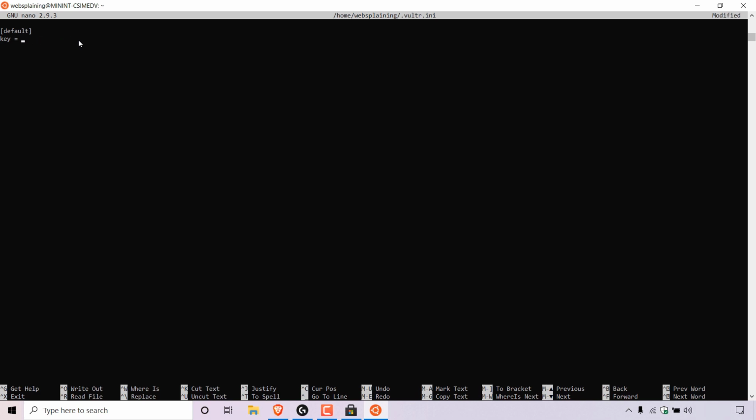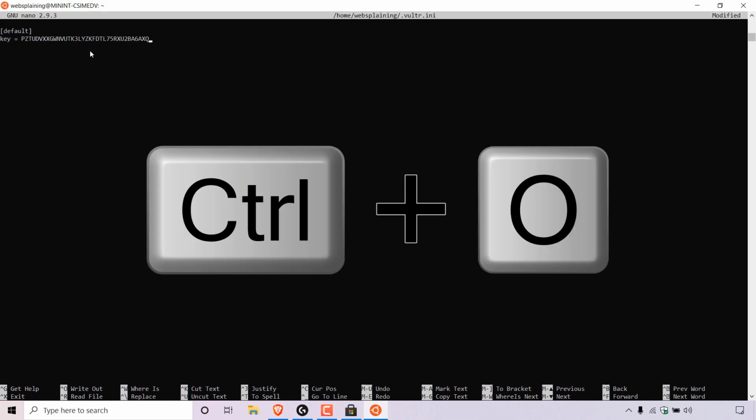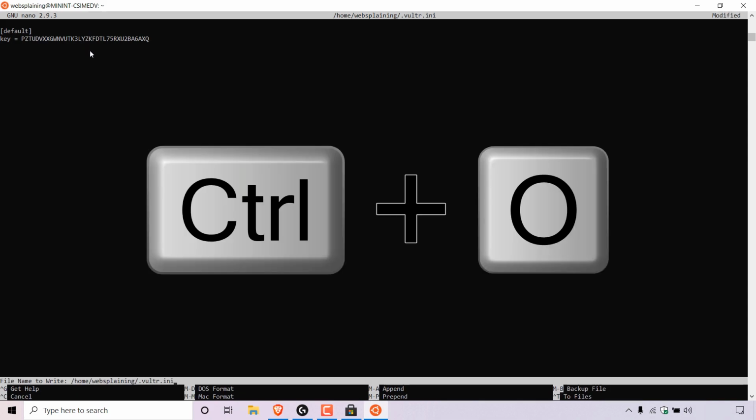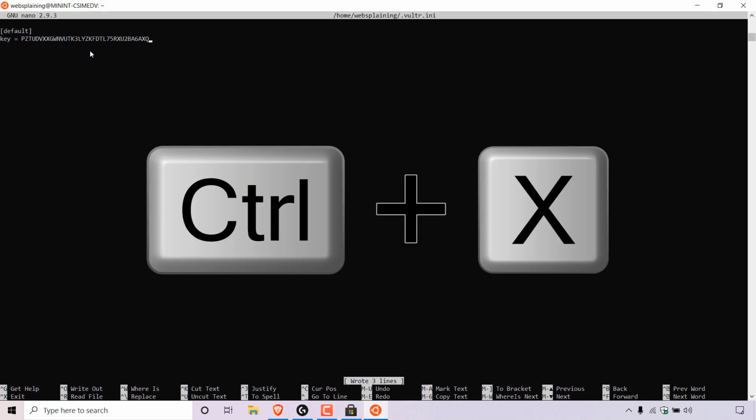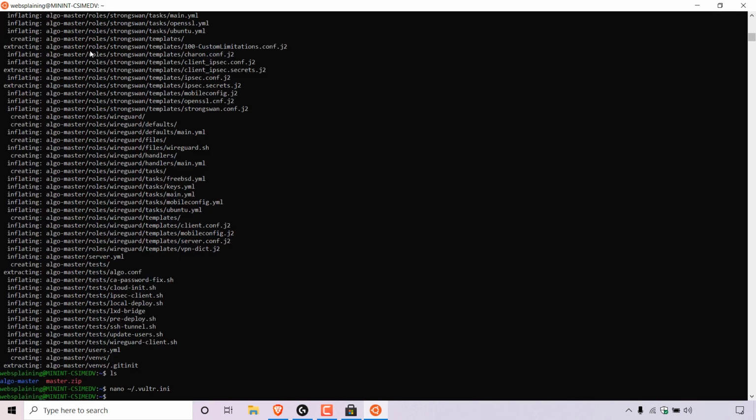Once you've done that guys, right click to paste your API key, press Ctrl+O on your keyboard to save, hit enter, and then press Ctrl+X on your keyboard to exit this file. Great guys, so now we have entered in our API key.